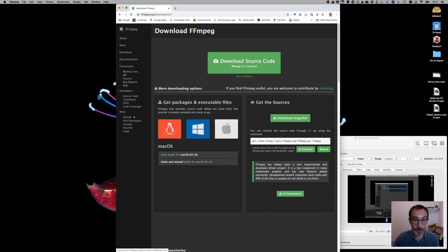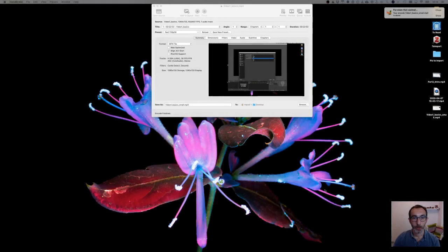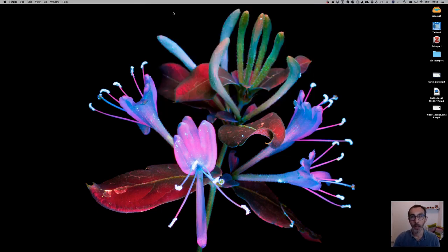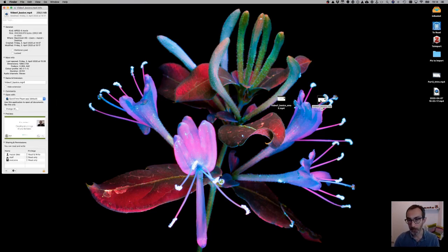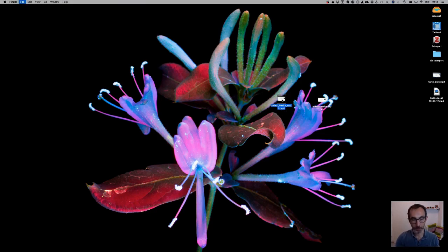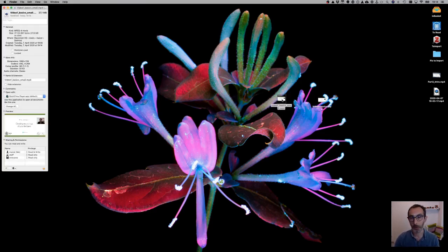Okay, so Handbrake has finished. It just gave me this nice message here, put down that cocktail, and close it. Processing conversion is done. I can quit Handbrake. Now I have a new file on my desktop called Video Basic Small. That's the output. And let's compare the size. So this is the original file. It is 258 megabytes big, and this one is 37 megabytes big.